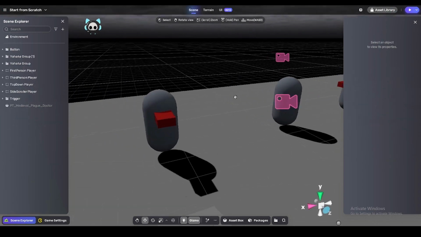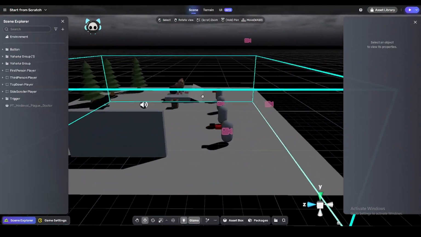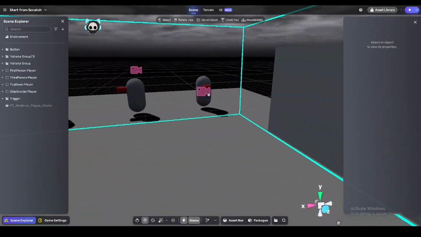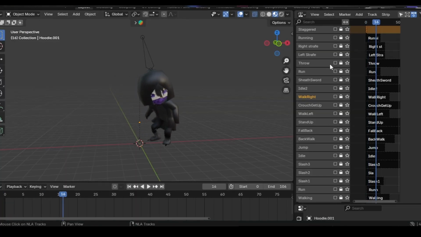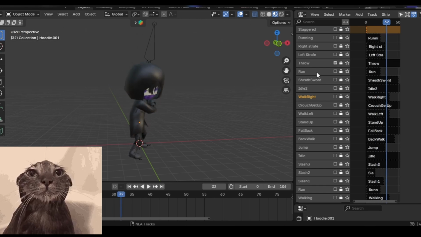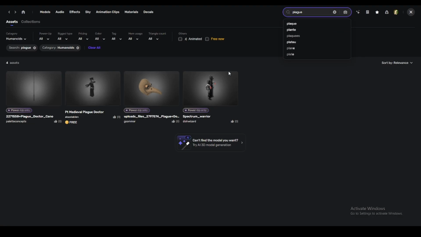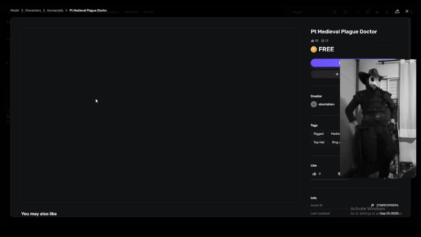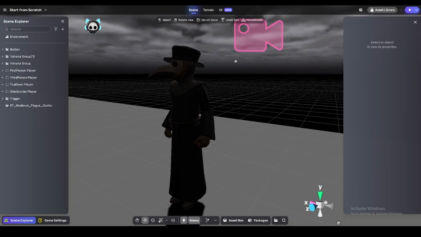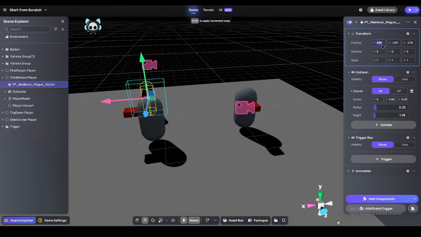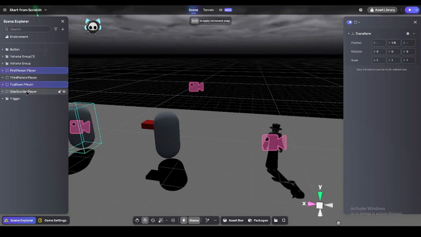Howdy! In this video, we're going to get rid of the capsule and actually use a proper character model with animations. I wanted to use my model from a previous project, but I lost the file. Luckily, I found this Dr. Plague model in the asset library, and it looks really cool, so I'll use it as my player model. Place it inside the player group, and then remove or hide the capsule.